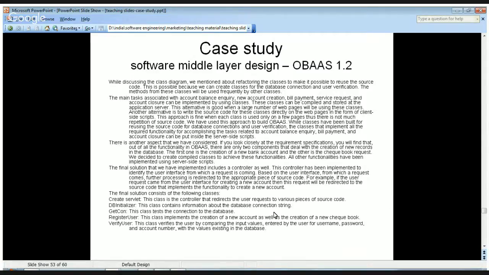The final solution that we have implemented includes a controller as well. This controller has been implemented to identify the user interface from which a request is coming. Based on the user interface from which a request comes, further processing is redirected to the appropriate piece of source code. For example, if the user request came from the user interface for creating a new account, then this request will be redirected to the source code that implements the functionality to create a new account. The final solution consists of the following classes.